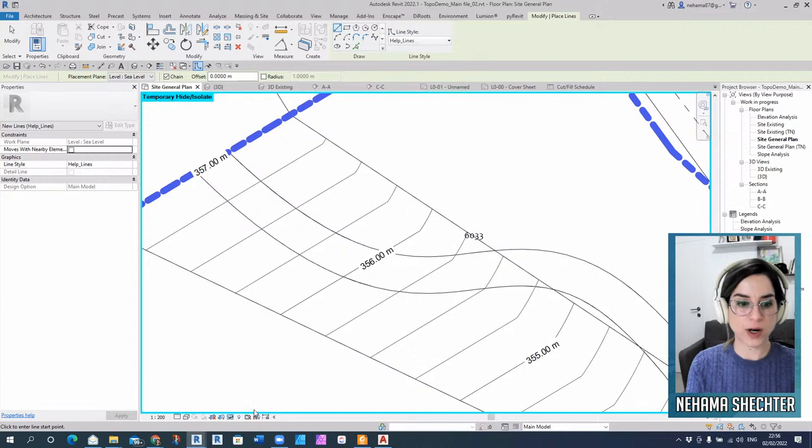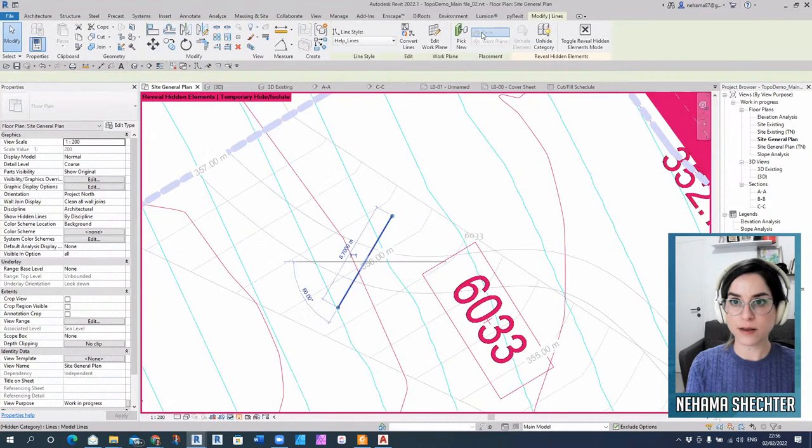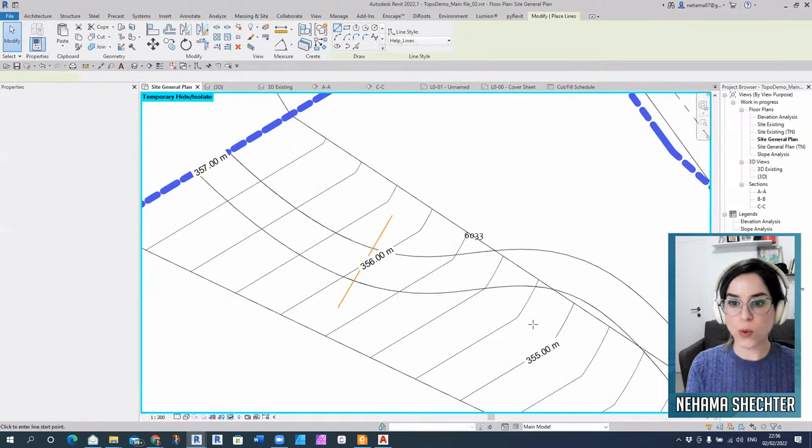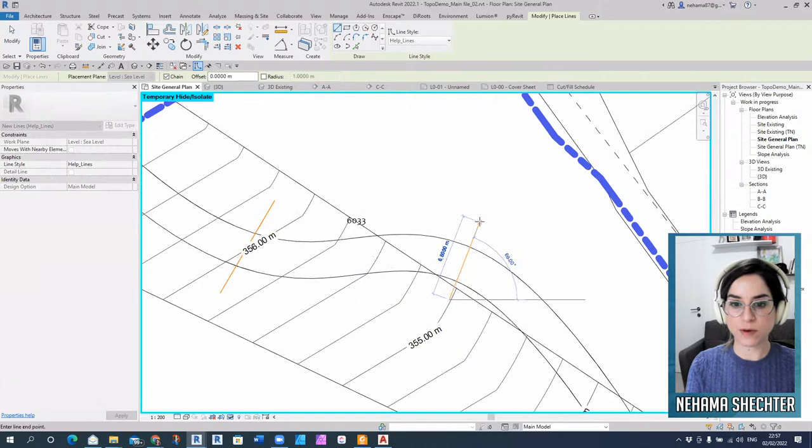Yeah, just turn this off. And then I'm simply going to draw these lines. Sorry for that, they're hidden. Let me unhide. I'm going to draw these lines as if I'm just drawing my contour line. So 365, I want it to be here. And then 355, I want it to be here.